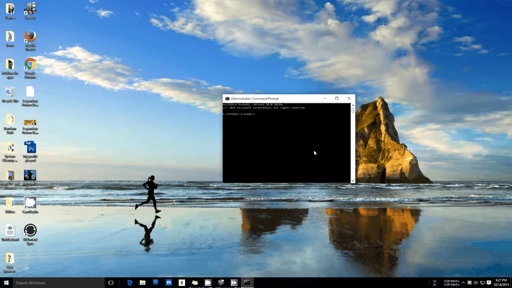So one of the first things I like to do is just flush my DNS. So I'm just going to go ahead and do that. ipconfig /flushdns. There you go, it flushed the DNS resolver cache.